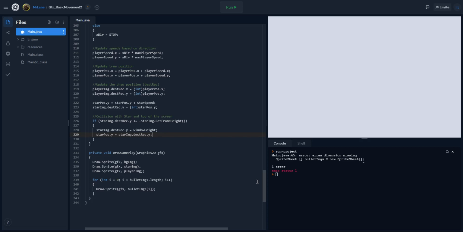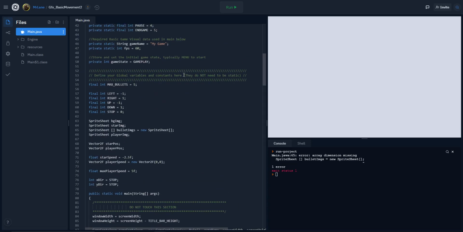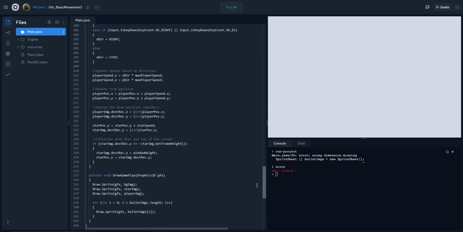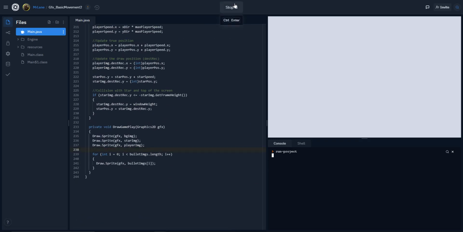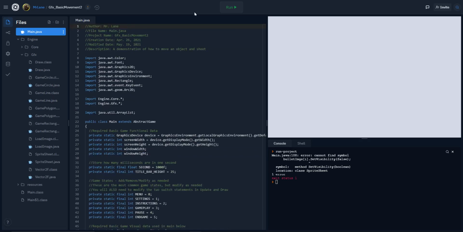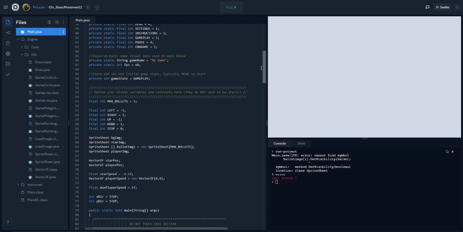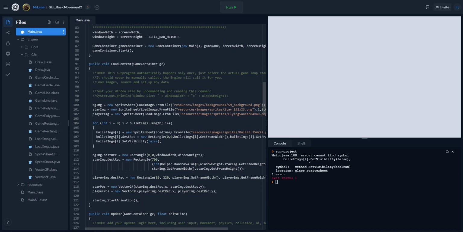What did I break? Oh, I forgot to set the size of our bullet images. I forgot to use our constant. Max bullets, right there. So let's try again. We're gonna go back down to that draw command. We're gonna run it. Now remember, all the bullets are located at 0, 0. What did I break now? Bullet images at I dot set visibility to false. What did I change? Let's go take a look. So it looks like I just called the wrong command. So it's not set visibility, it's set visible. My bad. There we go.